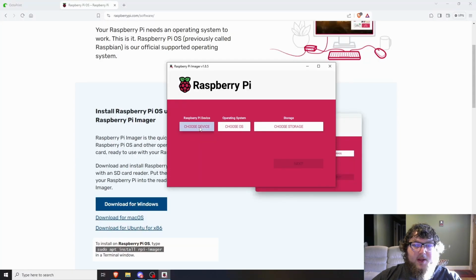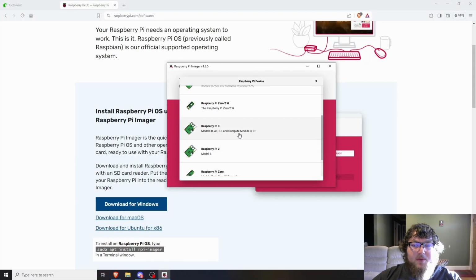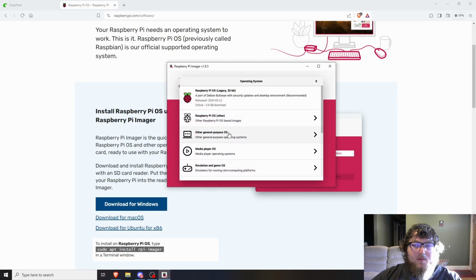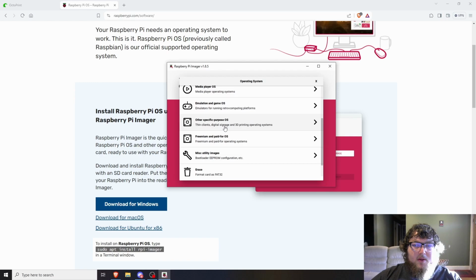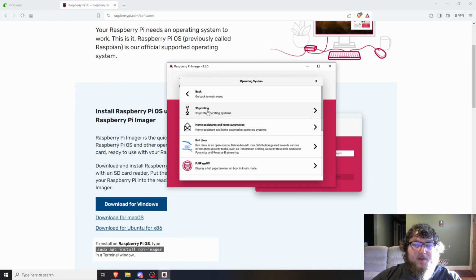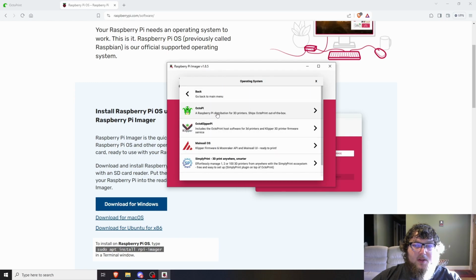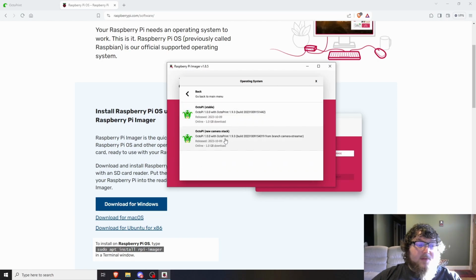And there we go. So now I can choose my device. I'm going to choose my Pi 3. We're going to come to other general purpose. Nope. Other specific, sorry. And then we're going to have 3D printing. And under here, there's a couple other ones, but we're going to focus on OctoPi. And then I'm going to do it with the camera stack because I want to set up to use a camera. You could use it either way.